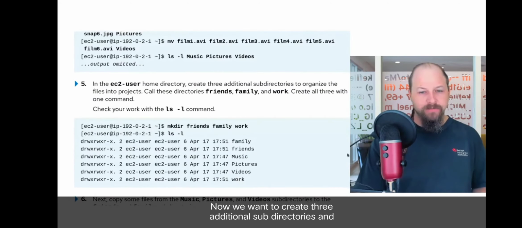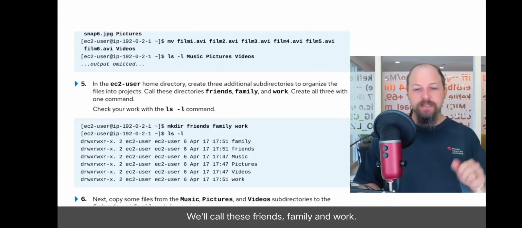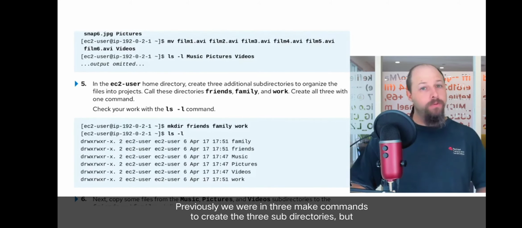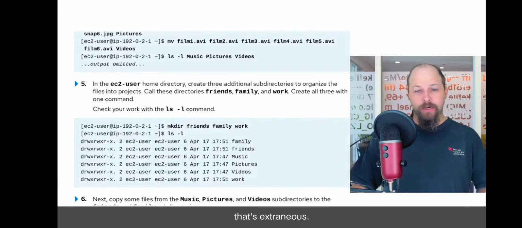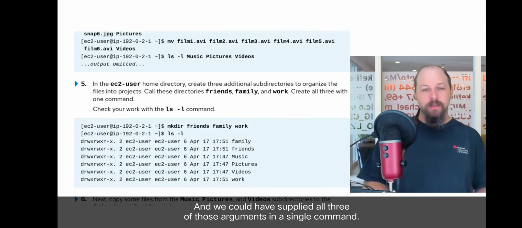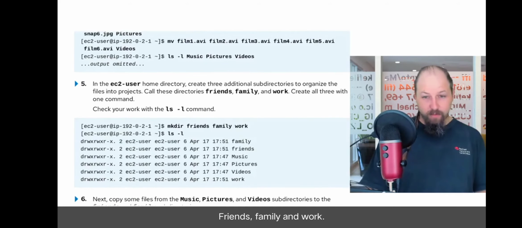Now we want to create 3 additional subdirectories and organize the files into projects. We'll call these Friends, Family, and Work. So here we want to create all of these with a single command. Previously, we ran 3 makedir commands to create the 3 subdirectories, but that's extraneous, and we could have supplied all 3 of those arguments in a single command. Let's try that approach now.